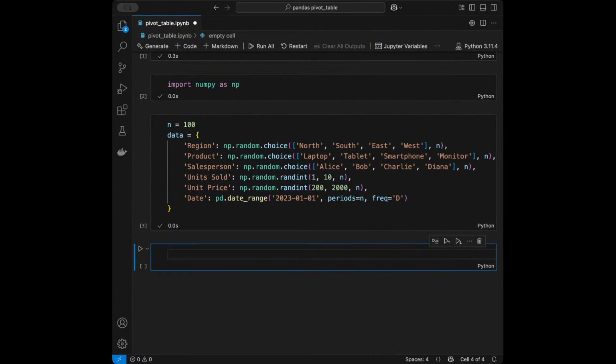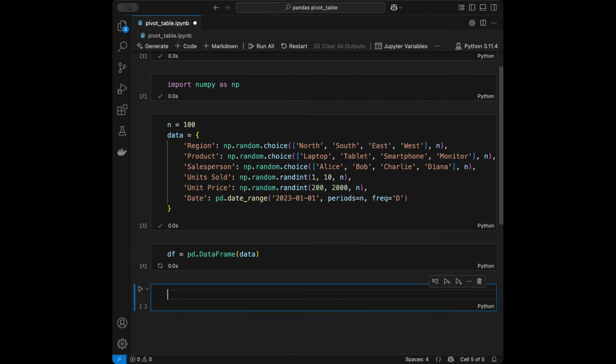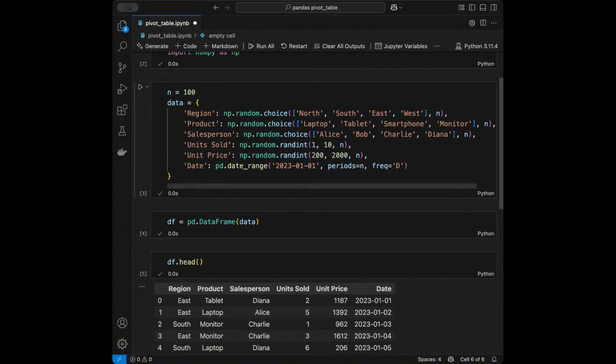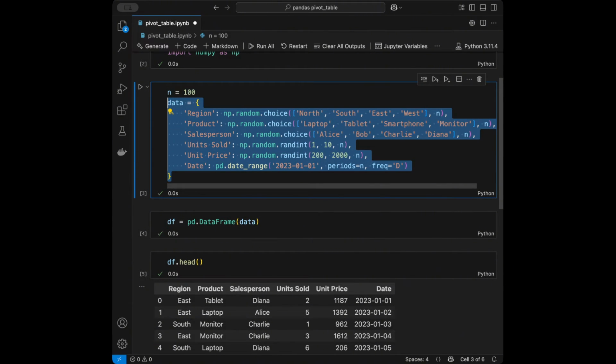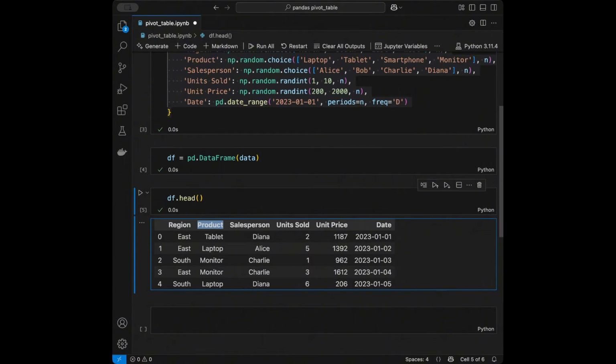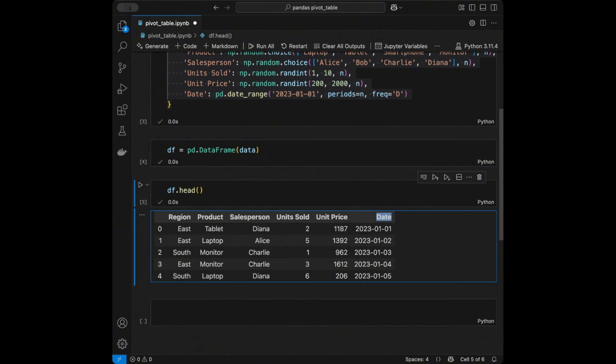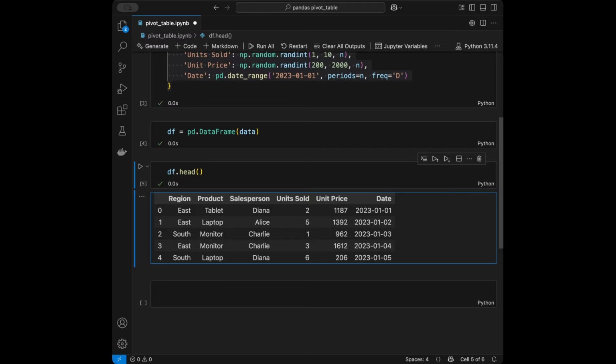When I create the data frame, I will say pd.DataFrame and pass data like this. And we can call data. So here we just quickly create the data frame with the code that I prepared before the video. And we have the region, product, salesperson, units sold, unit price, and date columns in here for this tutorial. And also we have both categorical and numeric data in this data frame.